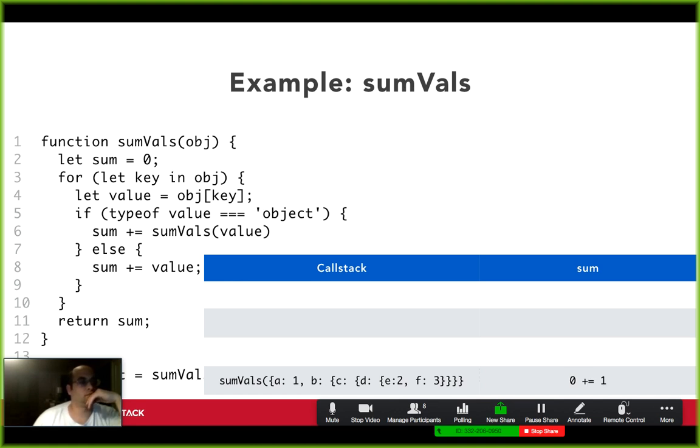Our sum is initially 0. As we go through the first key, which is A, the value is 1, and we have a sum of 1. So far, so good. When we go through our next key value pair, which is B, we say, oh, well, we can't just add an object. We have to make it into a number. So now we're saying 1 plus equals sumVals, and we're doing the value of B, right? The value of B happens to be an object. So now we need to figure out what the sumVals of the value of B is before we move on.